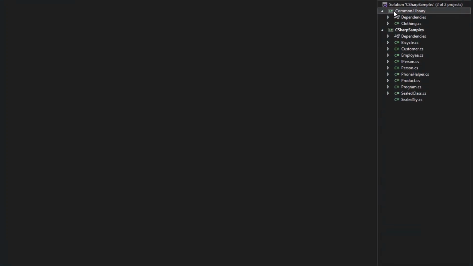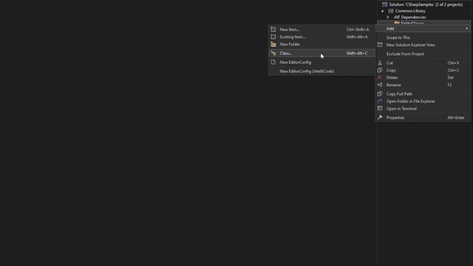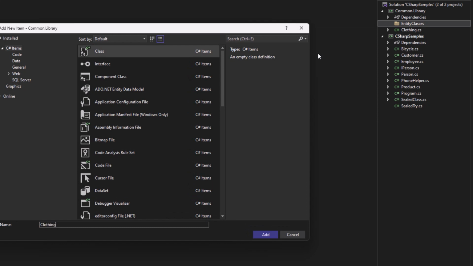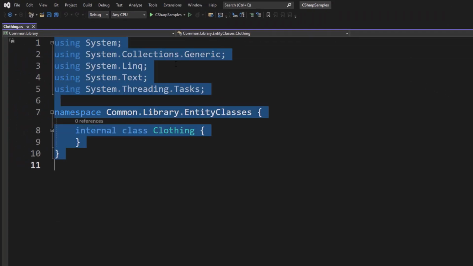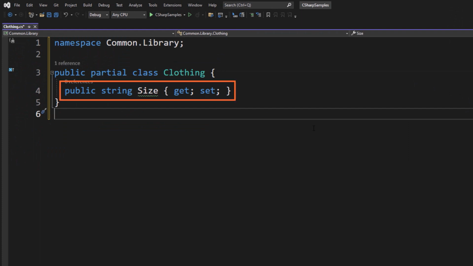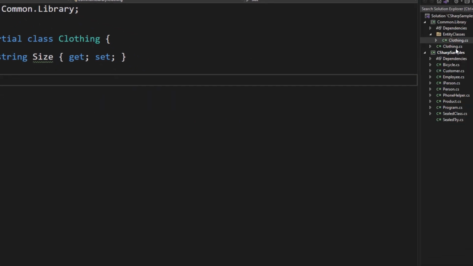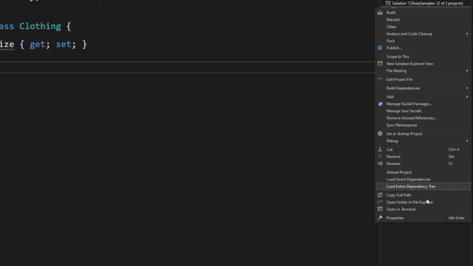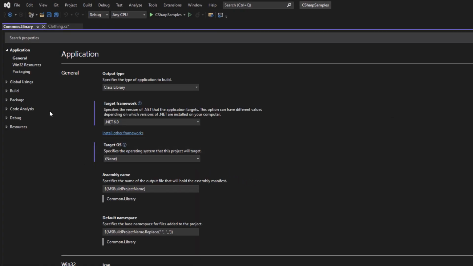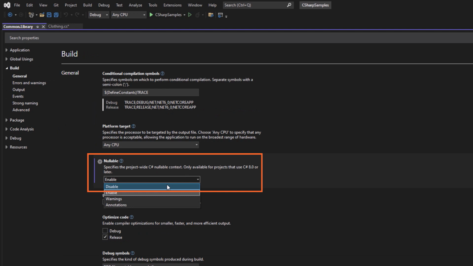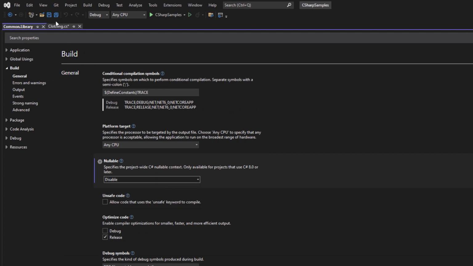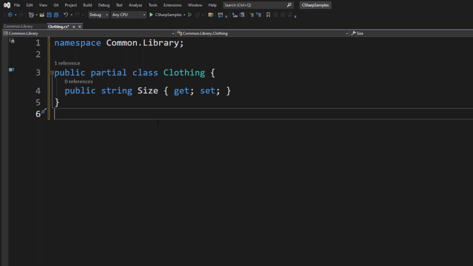Right mouse click on the Common.Library project and add a new folder, and we'll call it EntityClasses. Then right mouse click on that folder and add a class also called Clothing. Now I'm going to add a Size property over here. We're still getting that non-nullable warning. If you remember, we right mouse click on the project, go to Properties, go to Build, and disable that nullable flag. Now when we come back here, everything's fine.